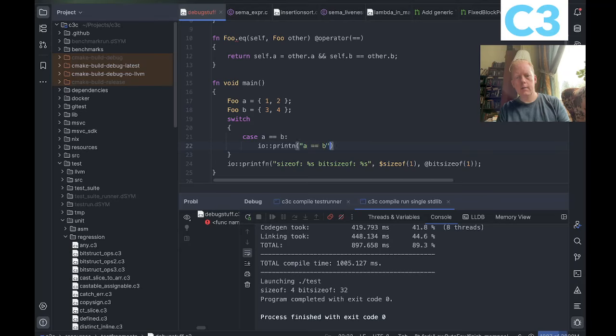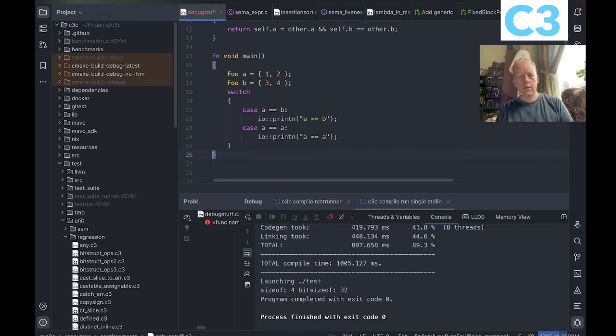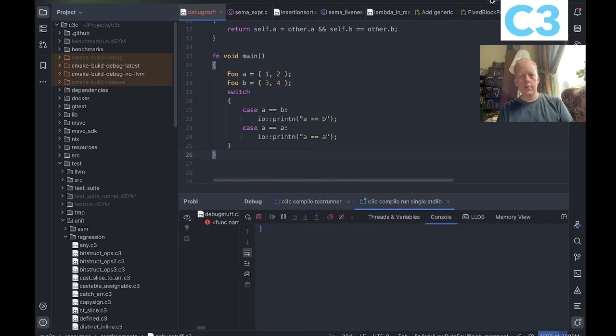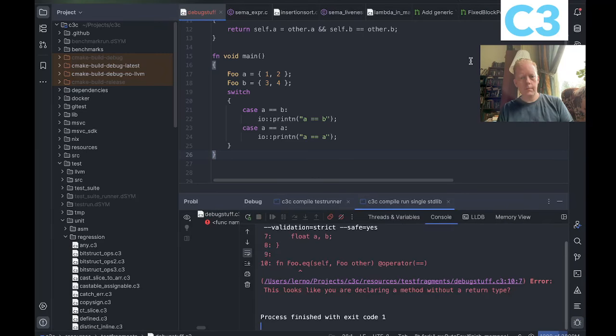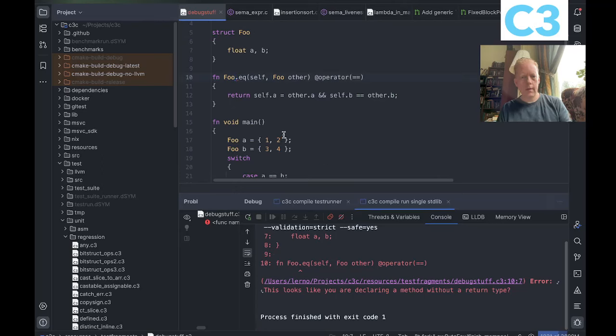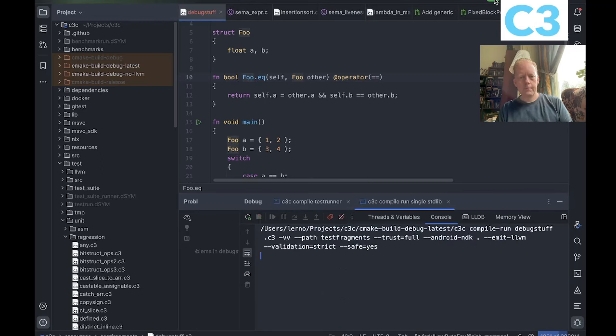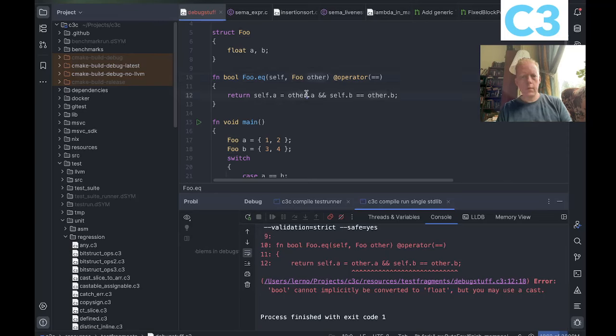A equals B, and then we can have case A equals A, and then we have A equals A, right? And that should then print something and work, presumably. Oh wait, did I? Oh, no return type, and that's a bad thing. Bool cannot. Let's see here. Oh, put that one there.